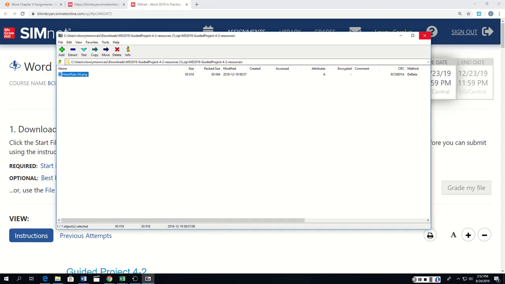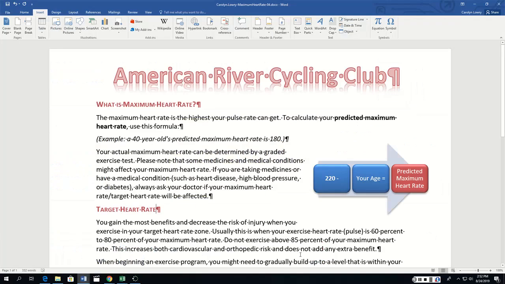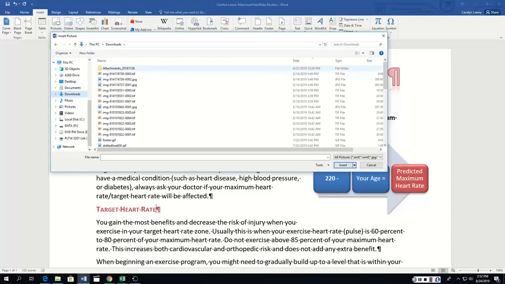And I'll close it. So now we're going back to our document, putting our cursor back there, going to Insert Pictures, and then we're going to go to Downloads. And I'm going to click Date Modified. That's not it. I swear it was in Downloads.